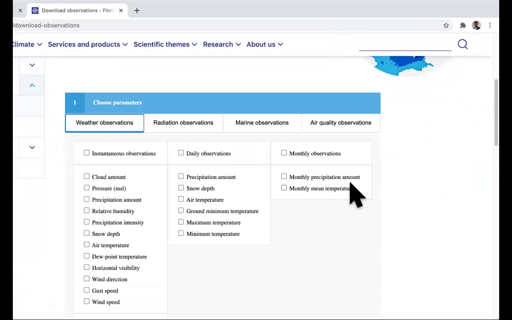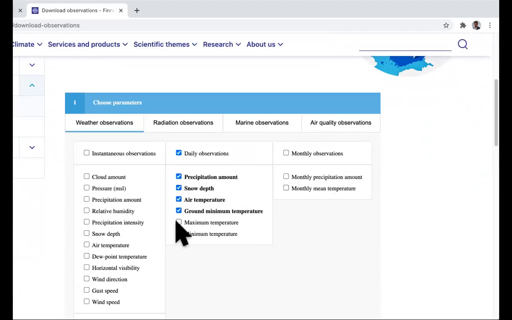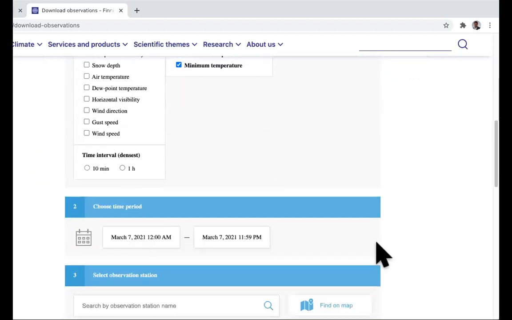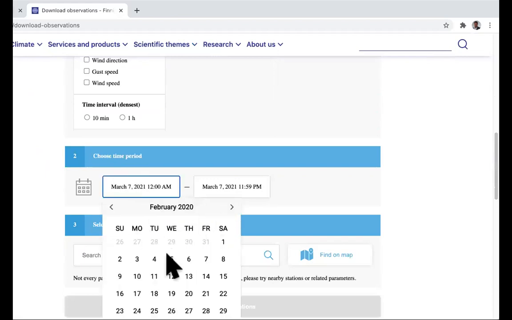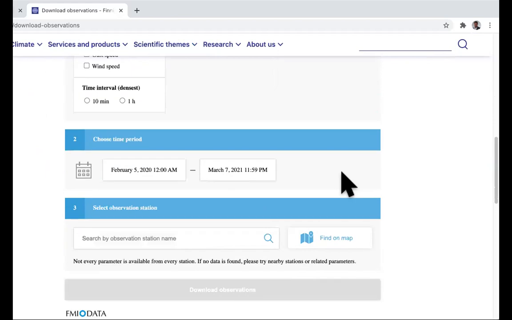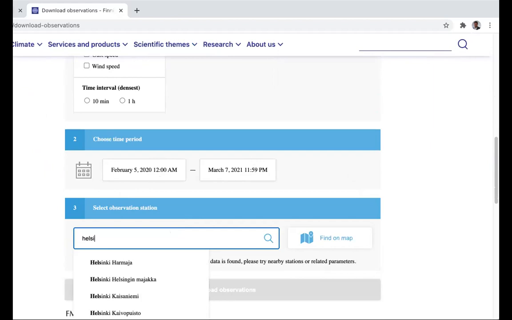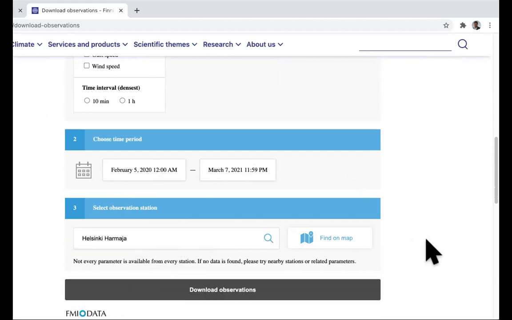This is what we call also features. So what kind of properties we would like to use to predict something. So I choose here everything there is, daily observations, and so on and so forth. Then I select a time period, which determines the number of data points I read in. So if I have daily observations, then the number of days in this time period is the number of data points. Then I look up the station from which I want to download the data, and I click download.